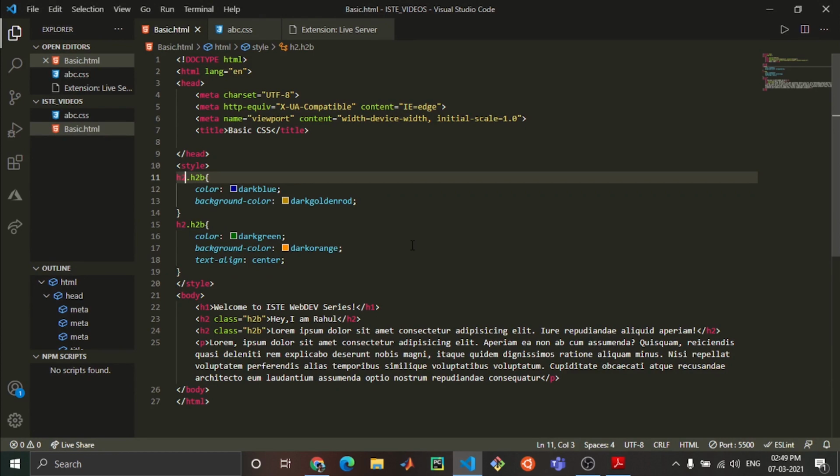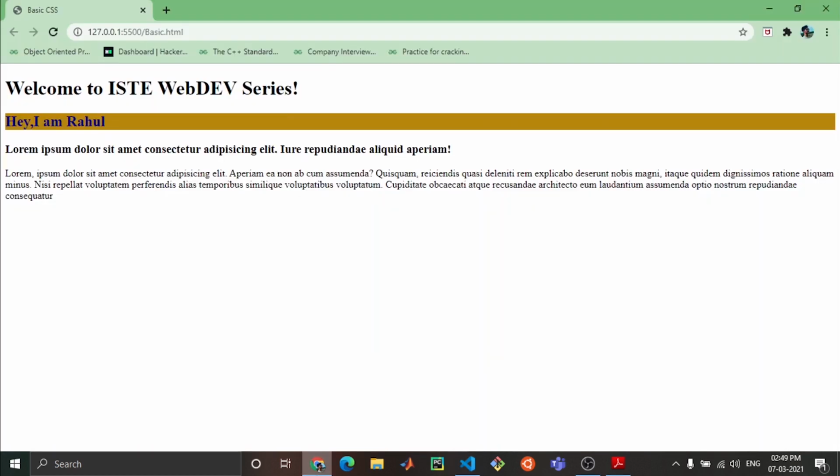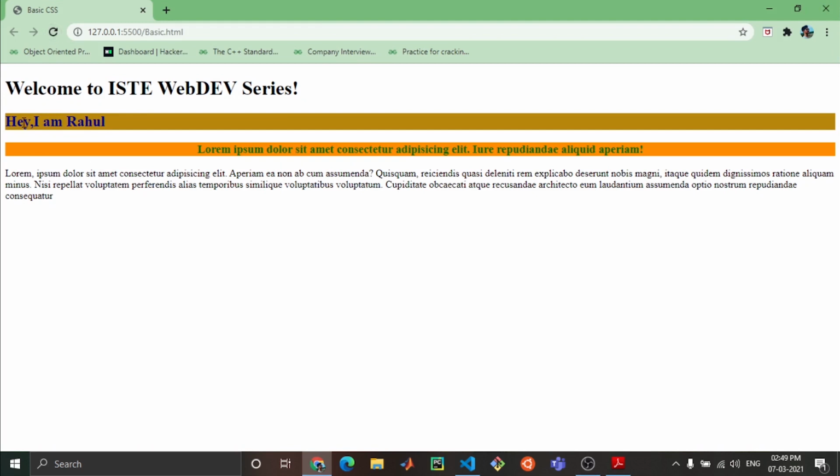Now, what's the problem? If both the classes are having the same name, then the thing which is written after, the thing which is written most recently or at the very bottom, is given the preference. So now I just change this tag to h3, and here also I give h3. I go to my browser and refresh my page. Now you can see it is having different properties.